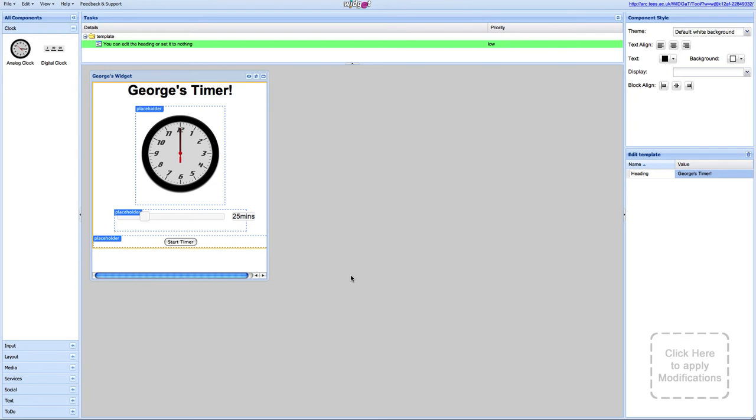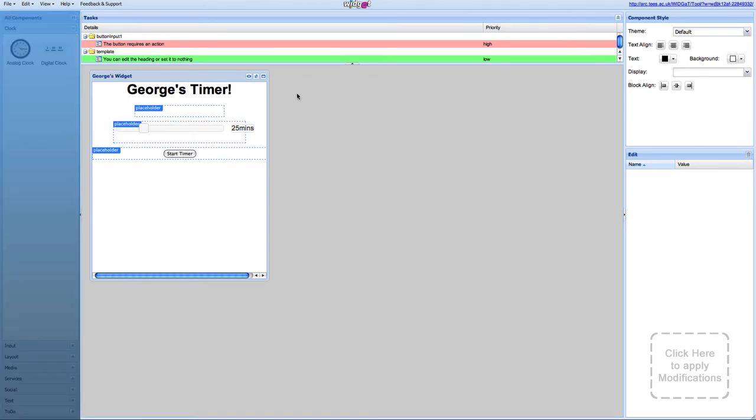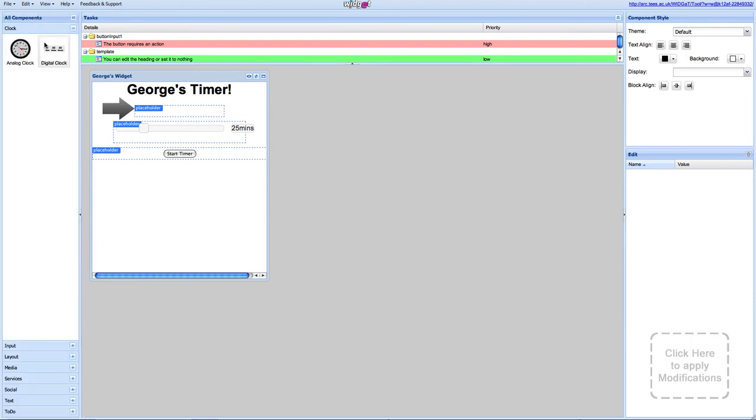In case you want to use a different clock template, perhaps a digital clock instead of an analog, click the clock icon to select it. Again, on the Edit Template panel, locate and click the button to delete the component. Now from the All Components panel on the left, drag a new clock template onto the placeholder. I will select the digital clock.